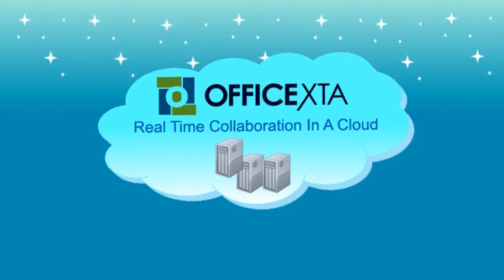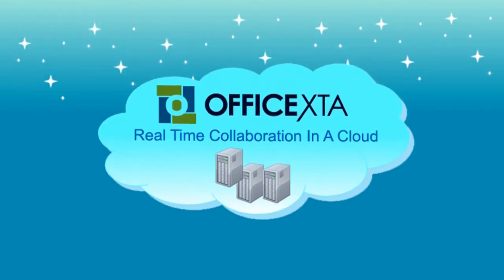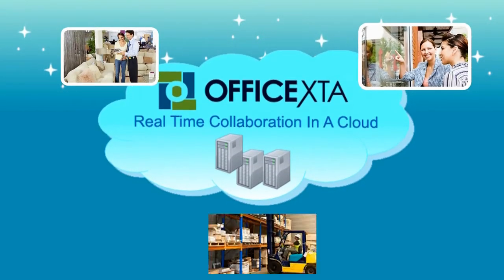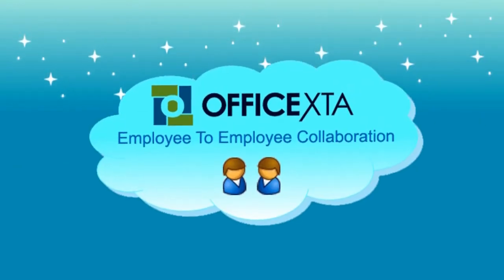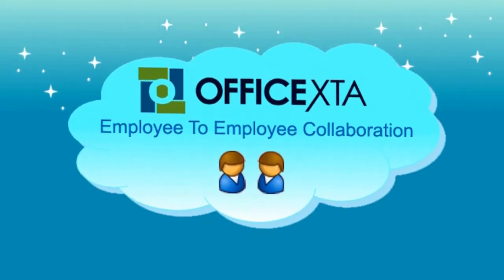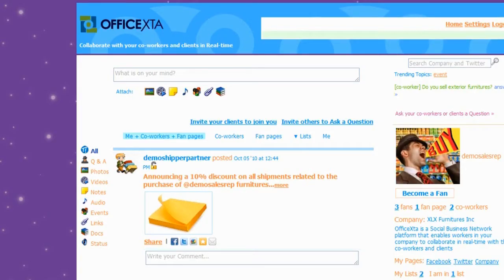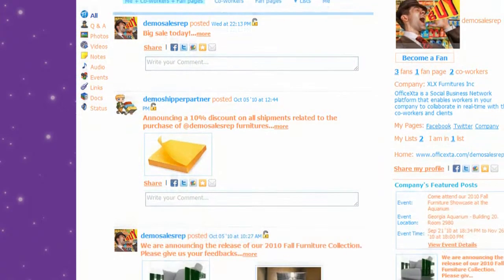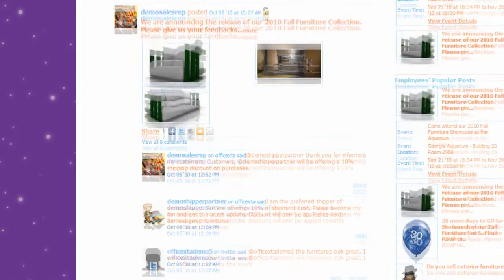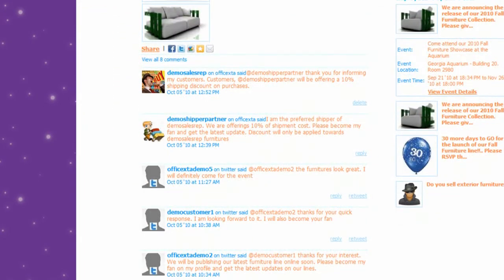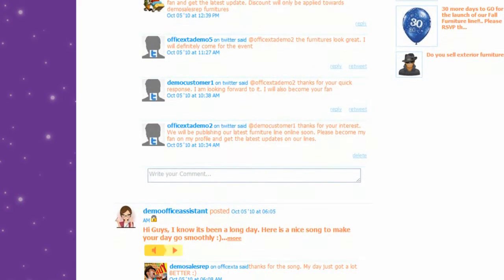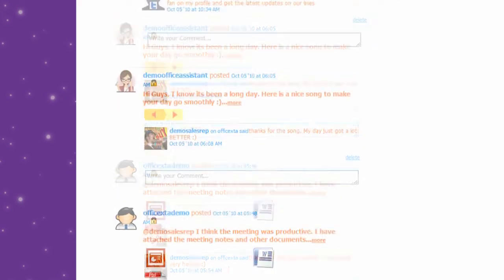OfficeXta solves these problems by enabling real-time collaboration between coworkers, customers, and business partners. Let's go through each scenario, beginning with the employee-to-employee real-time collaboration. First, an employee signs up and invites his coworkers to register their profile. Then the employee logs in and sees the latest activities in their workspace from coworkers, customers, and business partners.